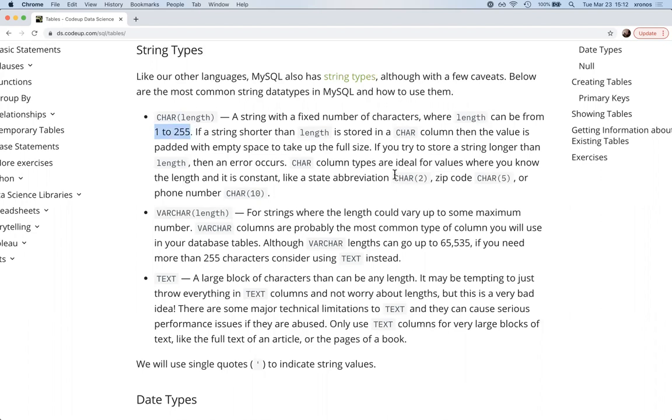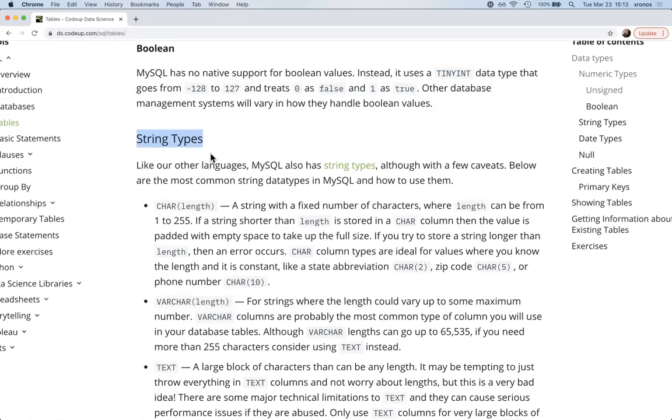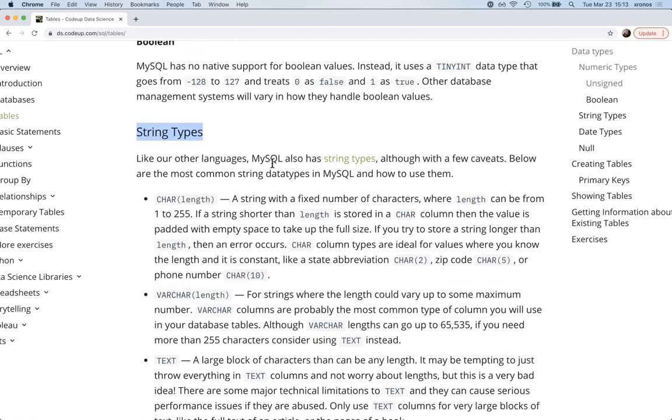This would be good for a zip code or a phone number. And I'm not suggesting, I'm telling you straight up right now, we use string types to store phone numbers, and we use string types to store zip codes. This is because we don't do math on phone numbers, like arithmetic on phone numbers.